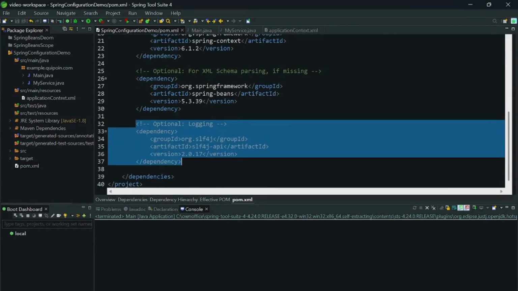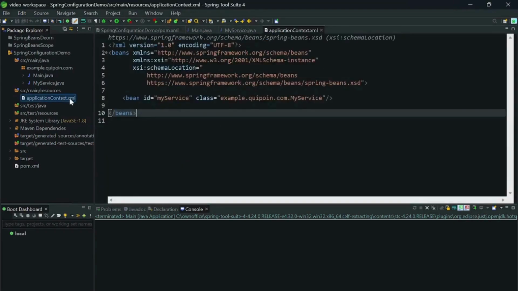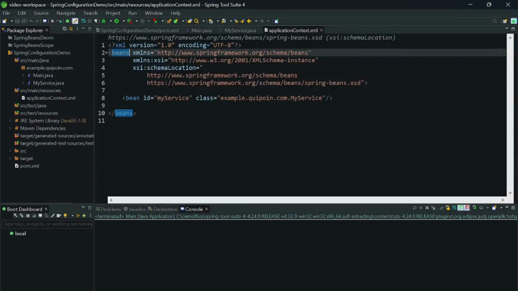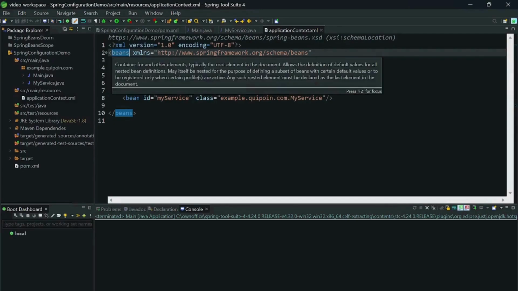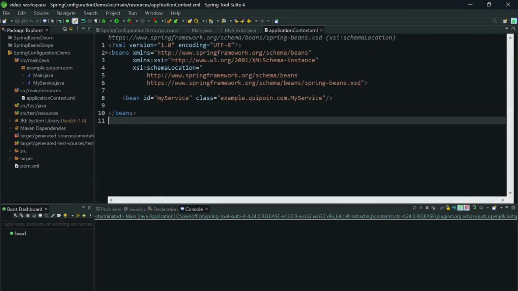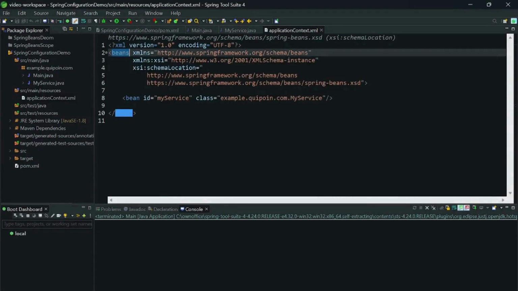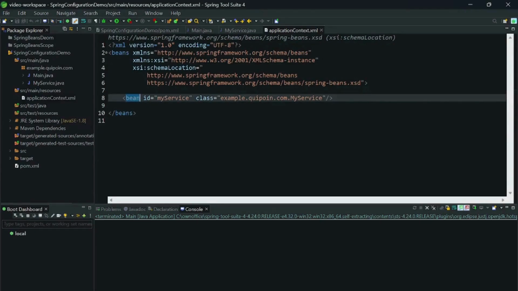Now, let's open the applicationContext.xml file and define our first Spring bean. Beans tag, this is the root tag of our Spring XML file. It tells Spring that this file contains bean definitions. You can think of beans as a container where all bean objects are registered. Bean tag. The bean tag defines an object that Spring should manage.